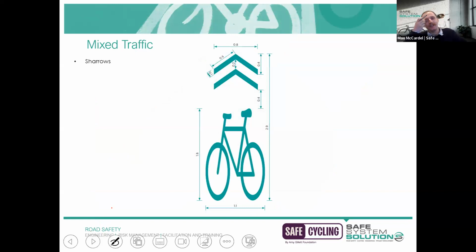Mixing traffic is generally done through the use of these, which are called sharrows, which stands for shared arrows. That's the symbol for it there. The definition of it is this symbol represents a point in time where cyclists no longer have to ride to the left-hand side of a carriageway. They can claim the whole lane. They're not forced to ride over there. They can go right in the middle of a traffic lane and they are entitled to ride there. That is what it's meant to communicate.